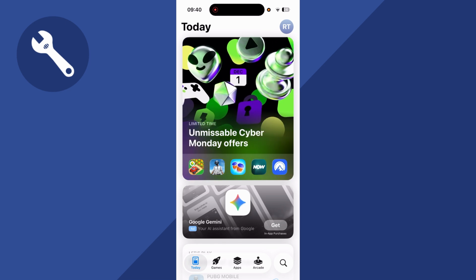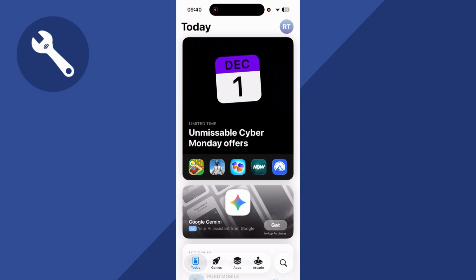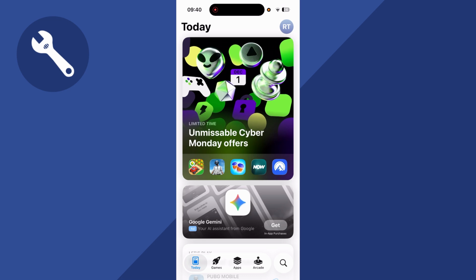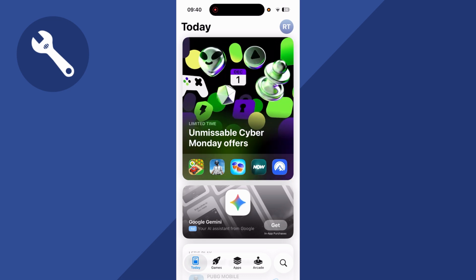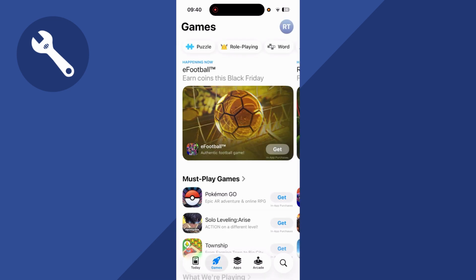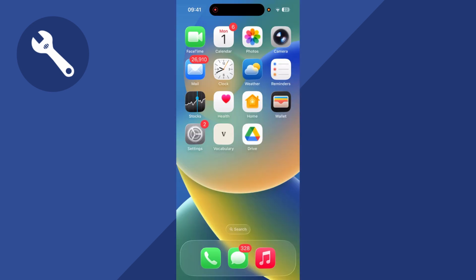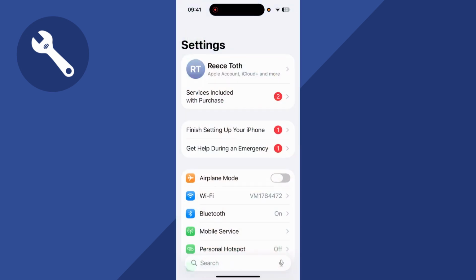In this video, I'm going to show you how to remove the password from the App Store on your iPhone. So if it's asking you for your password every time you try to install a new app, I'm going to show you how to remove this and how to download apps without requiring the password. So first thing you need to do is go and load up the settings on your phone.